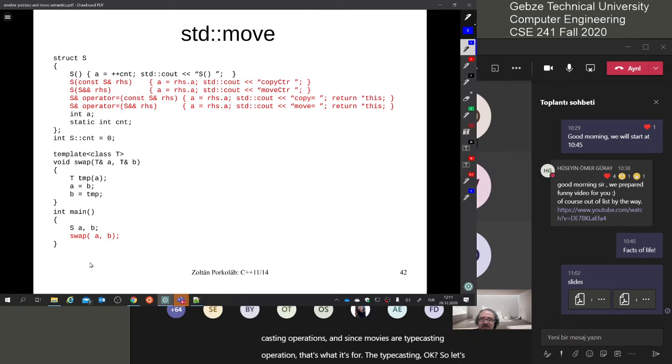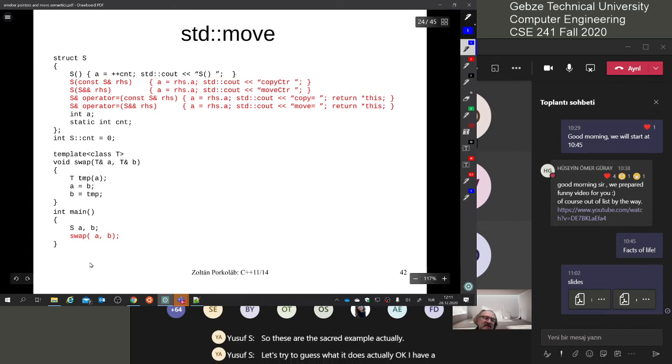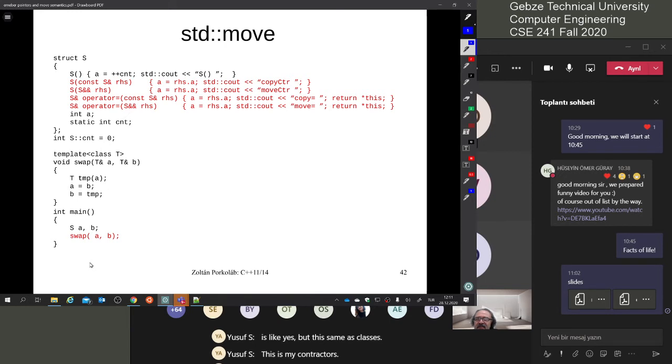So this is a good example actually. Let's try to guess what it does. I have a class S. It's a struct S, but it's the same as class S. This is my constructor. When you call the constructor, it increments the static count by 1, and it prints out this string S. I have a copy constructor. I have a move constructor. Copy assignment and move assignment. I have this swap stuff.